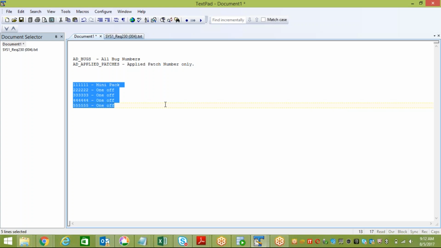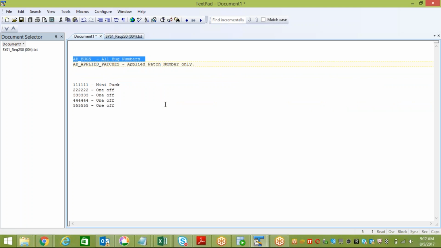five patch numbers will be copied to AD_BUGS. But AD_APPLIED_PATCHES contains only the applied patch, only this number. Only one row will be inserted into AD_APPLIED_PATCHES. Five rows will be inserted into AD_BUGS. So AD_BUGS contains all the applied patches and the bug information, everything.